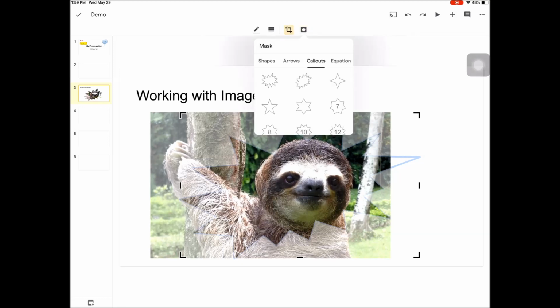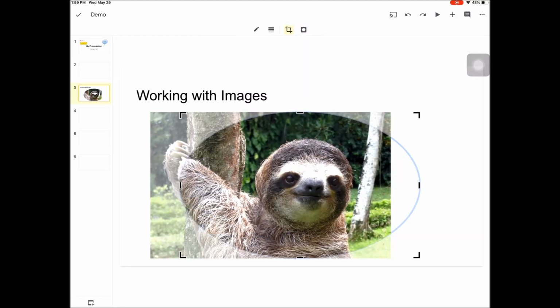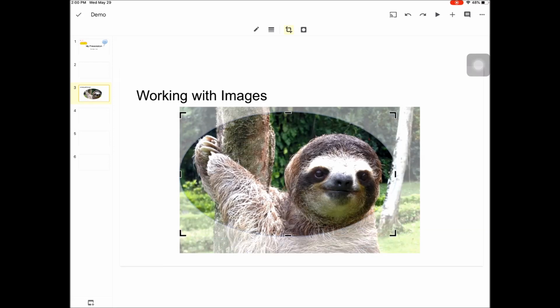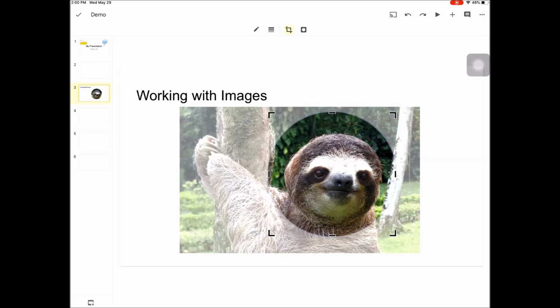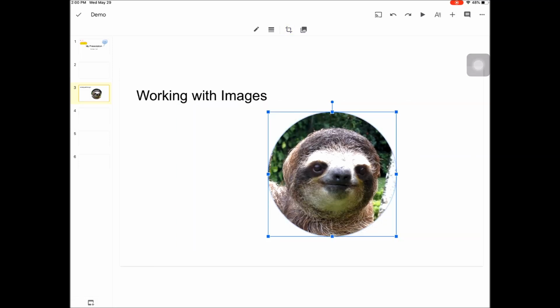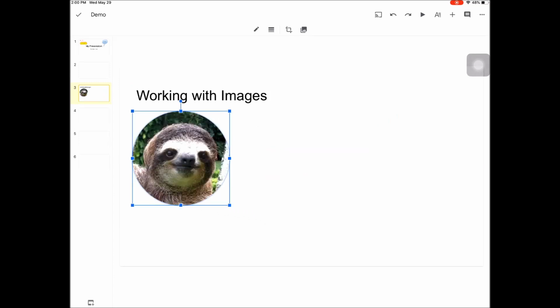Or if I don't like that particular cutaway, I can come back. Maybe I just want this circular cutaway. And again, I can move this sloth back to where it's pictured. Now I can still crop out some of it by dragging those crop hash marks, if you will, until I get it just like I want it. And once I have it adjusted just like I want, I'm going to tap off, and now I've cropped it into the shape of a circle. And so that's a really cool way that you can insert an image and kind of jazz it up and make it look really cool using the crop tool.